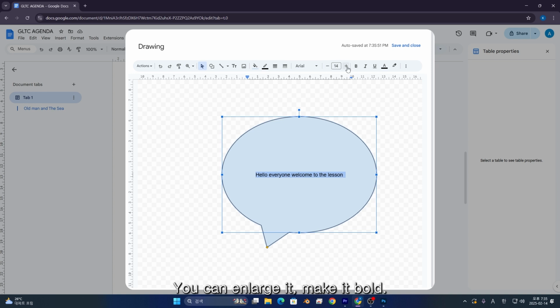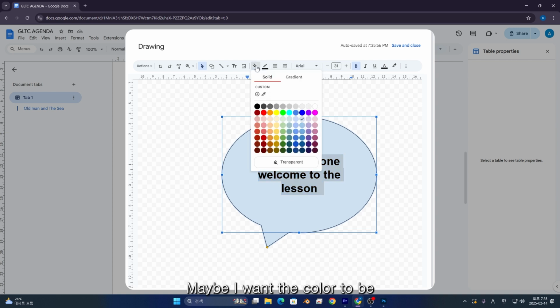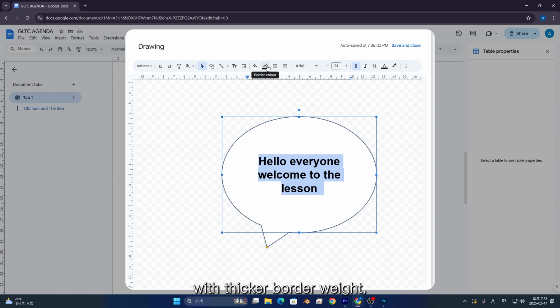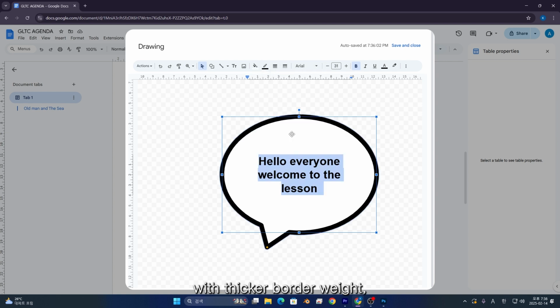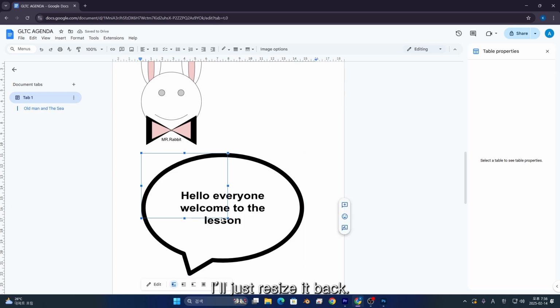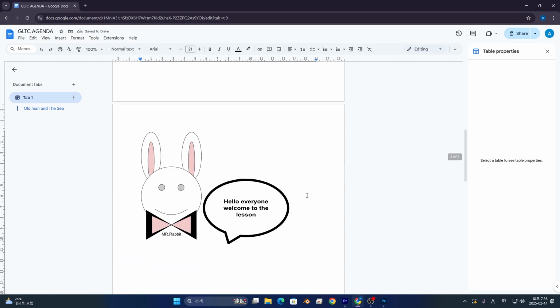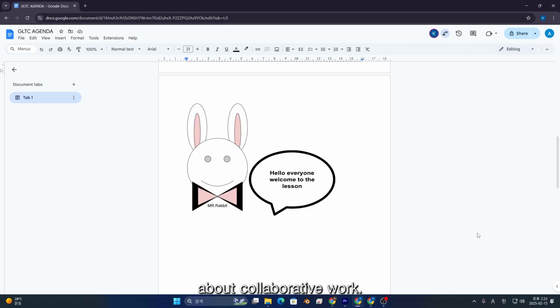Same here, you can enlarge it, make it bold. Maybe I want the color to be white with thicker border weight. Like this, save and close. We'll just resize it back. Like this, it's beautiful. And now we are going to learn about collaborative work.